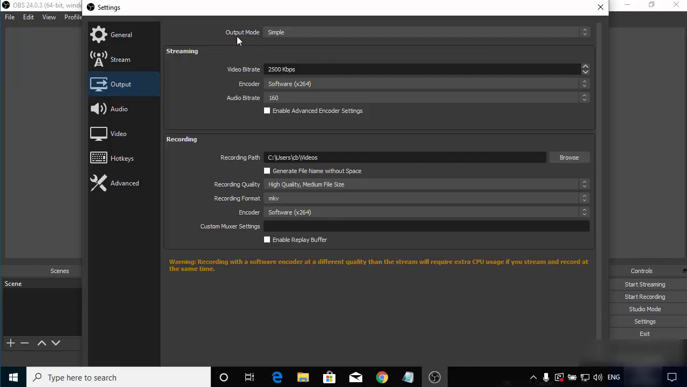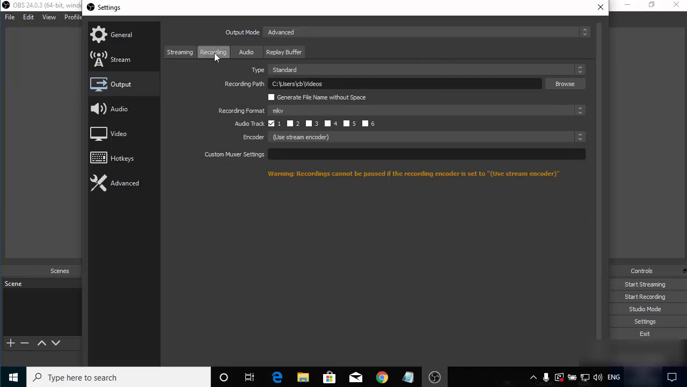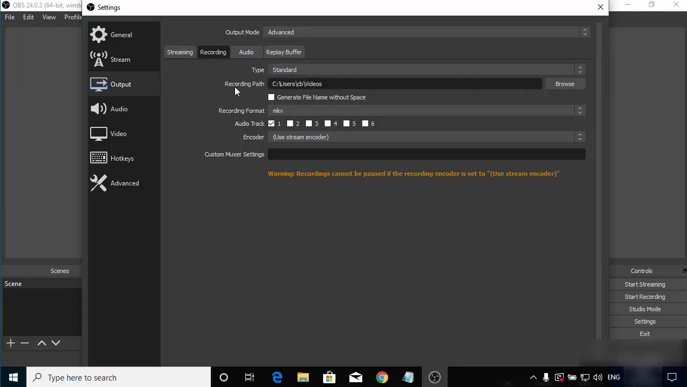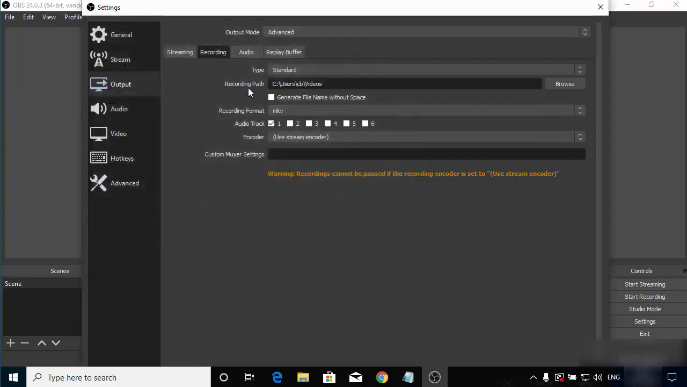For the output mode, you can choose the advanced option here, and for recording, choose the recording tab. The type is the standard type, and then there's the recording path. By default on my PC it chooses the videos directory, but if you want to save your screen recordings somewhere else, for example the desktop or any other directory, you can choose that directory from the recording path option.